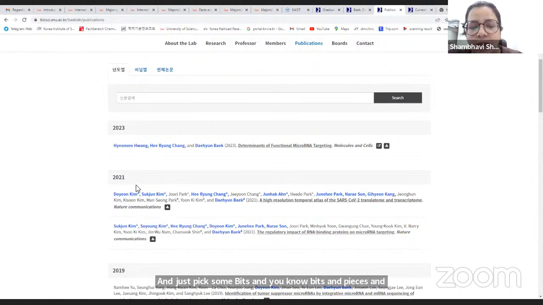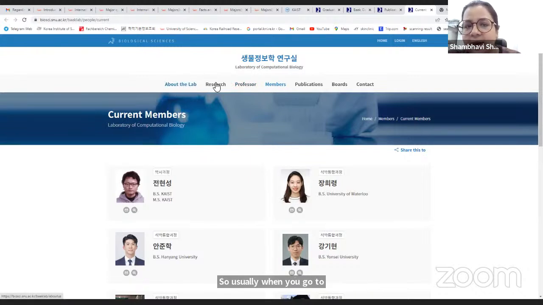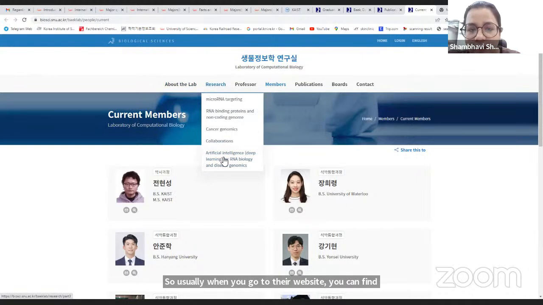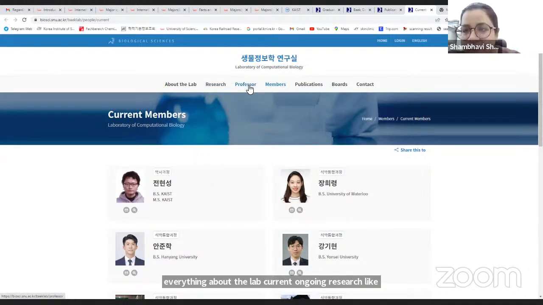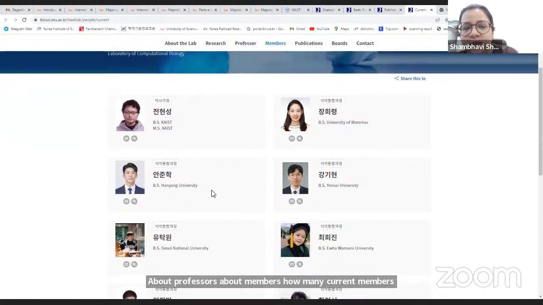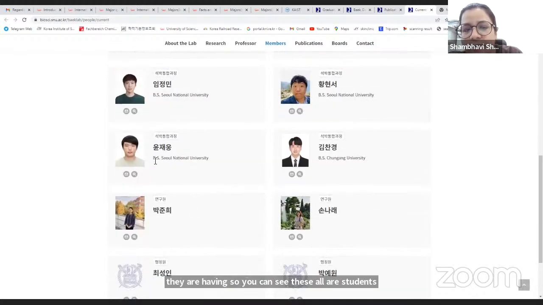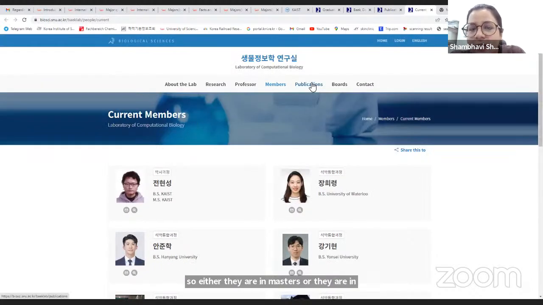Someone also asked me how to know if they have students or not. Usually when you go to their website, you can find everything about the lab, current ongoing research, about professors, about members, how many current members they have. So you can see these all are students. I think they are only bachelor's. BS is bachelor students. So either they are in masters or they are in PhD. And you must read his current work.